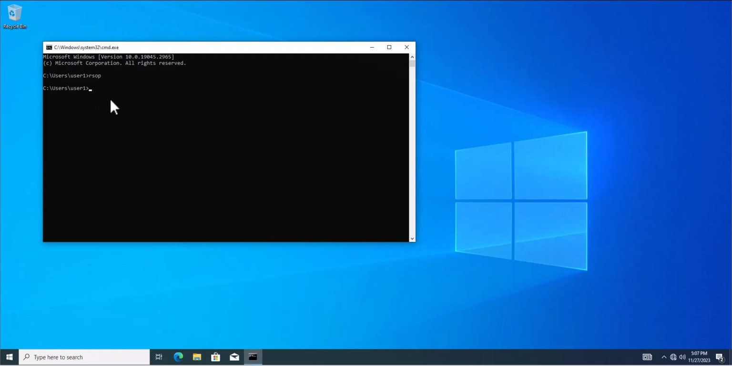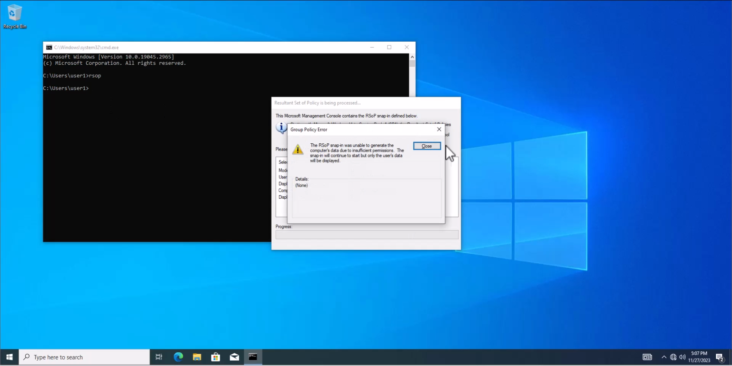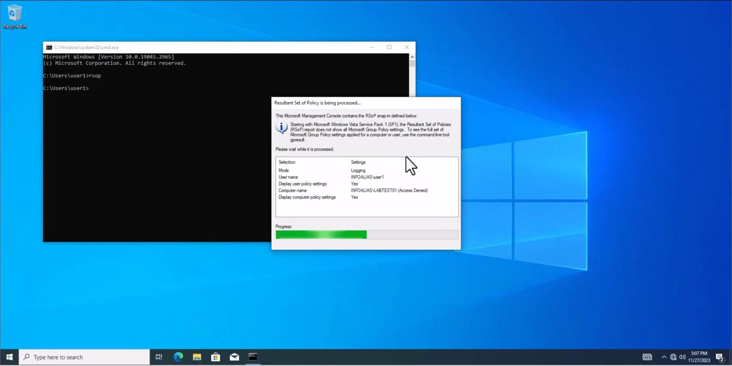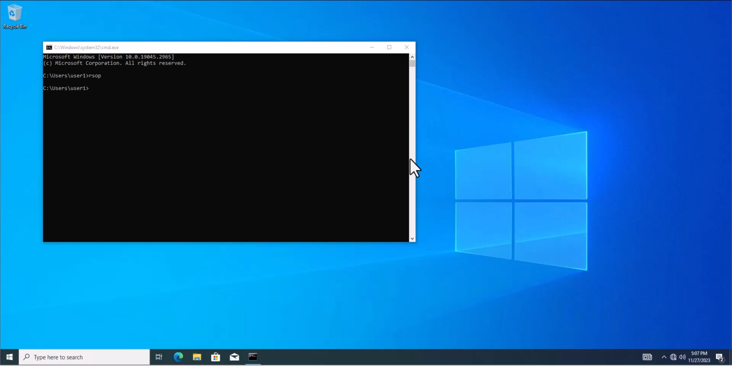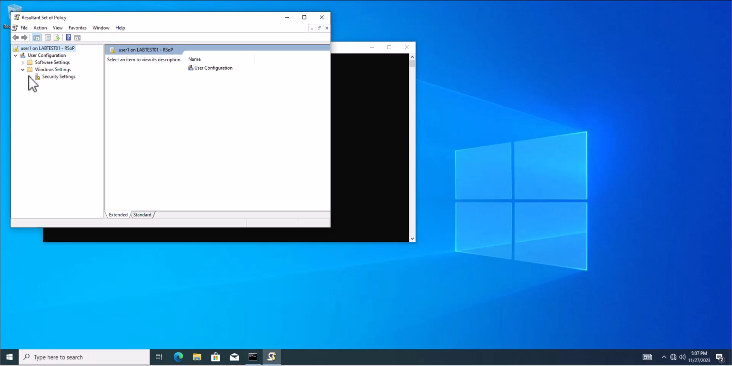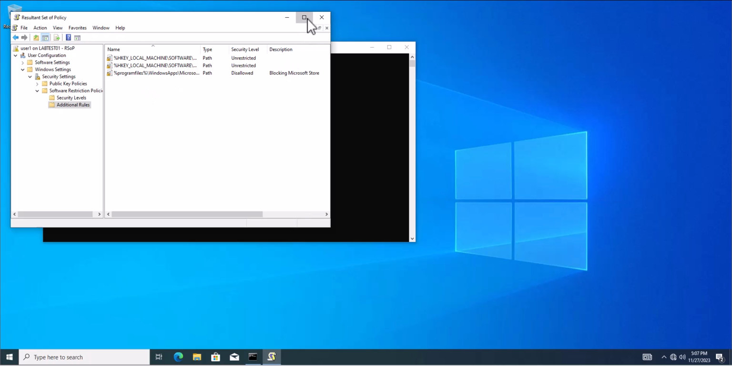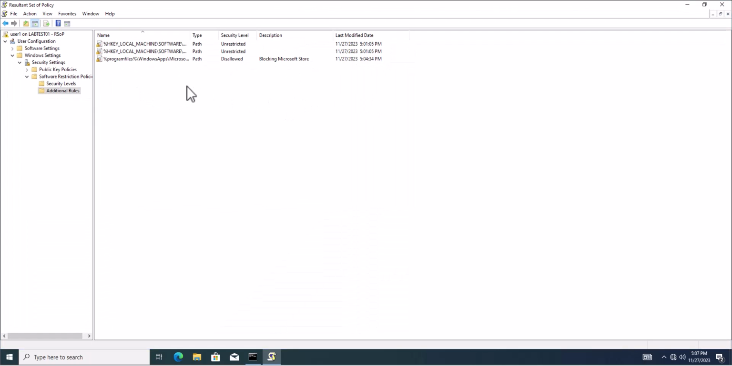If you go through the group policy, you will run RSOP. This command helps you extract the group policies applying on the client machine. Because we applied this policy on the user side, we can see the user-based group policy, but we cannot see it inside the computer-based policy. Now you can see the security settings and the software restrictions, because we applied the additional rule. This policy has been applied on this machine, which is why we are unable to open the Microsoft Store on the client machine.